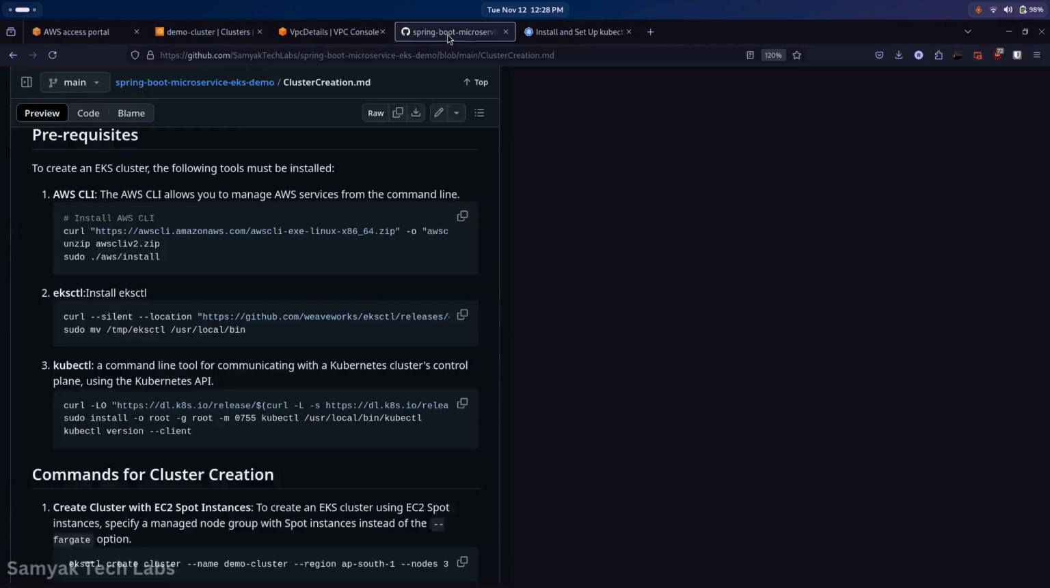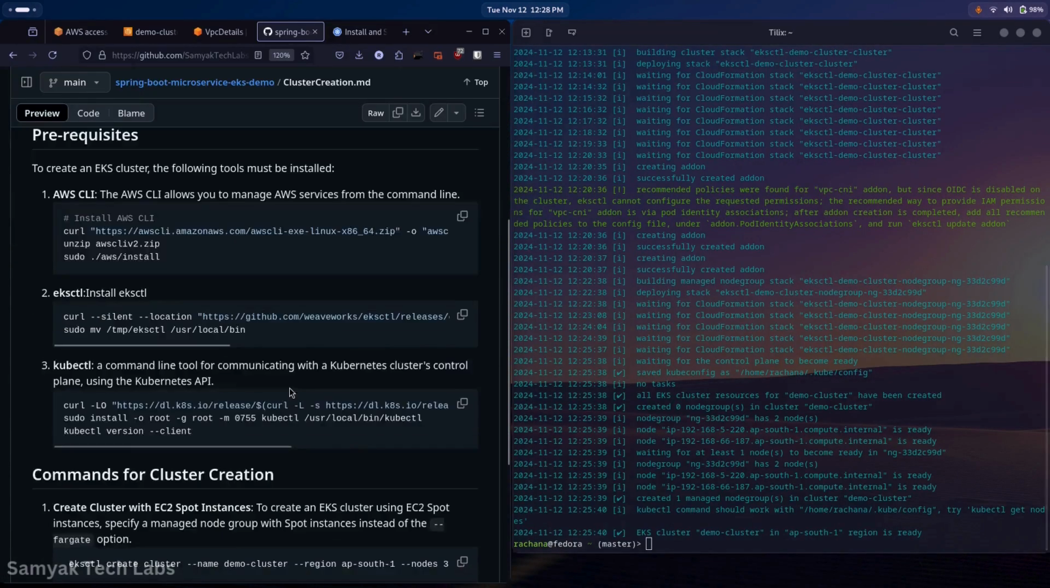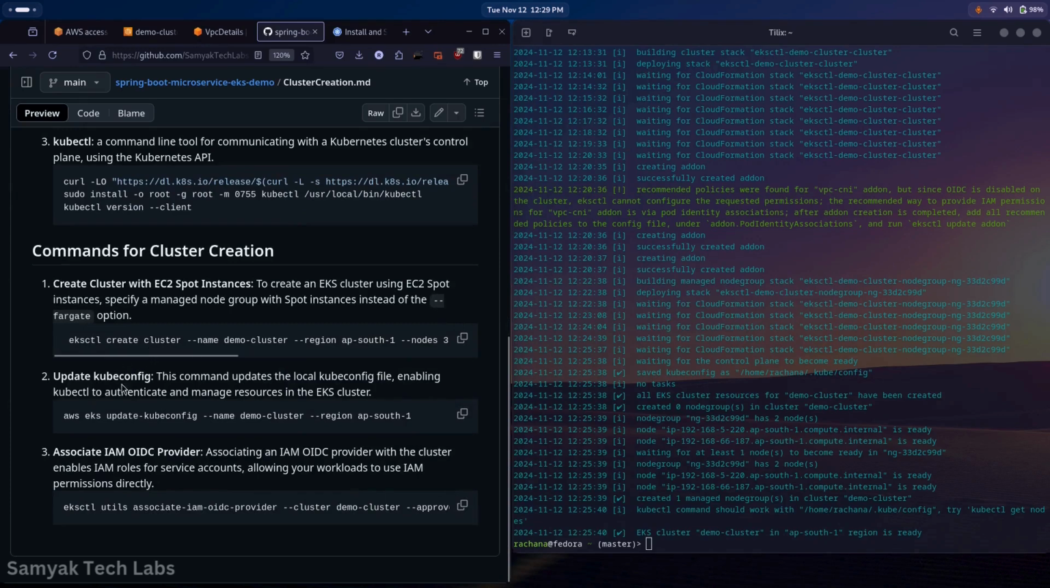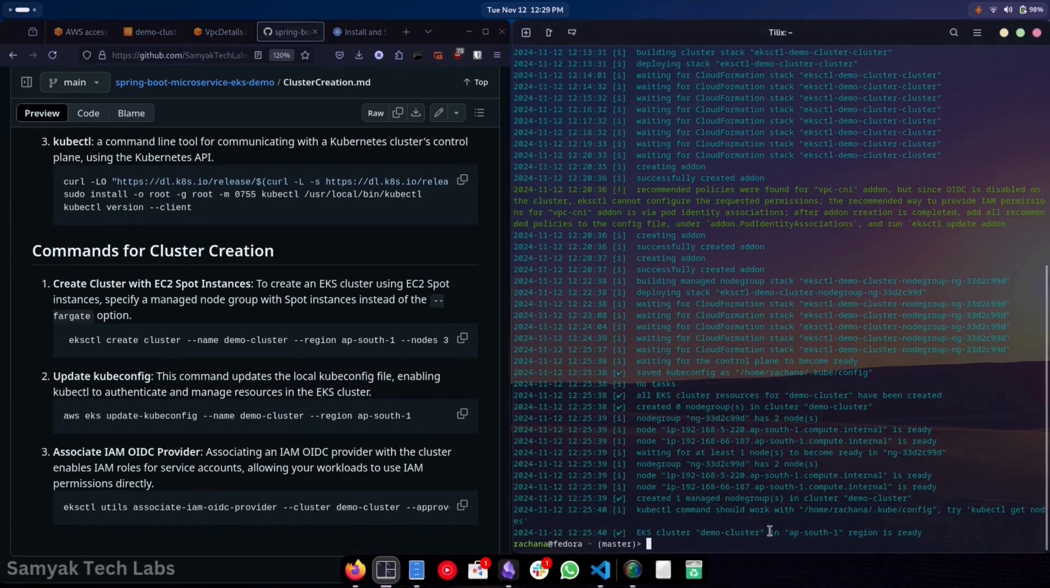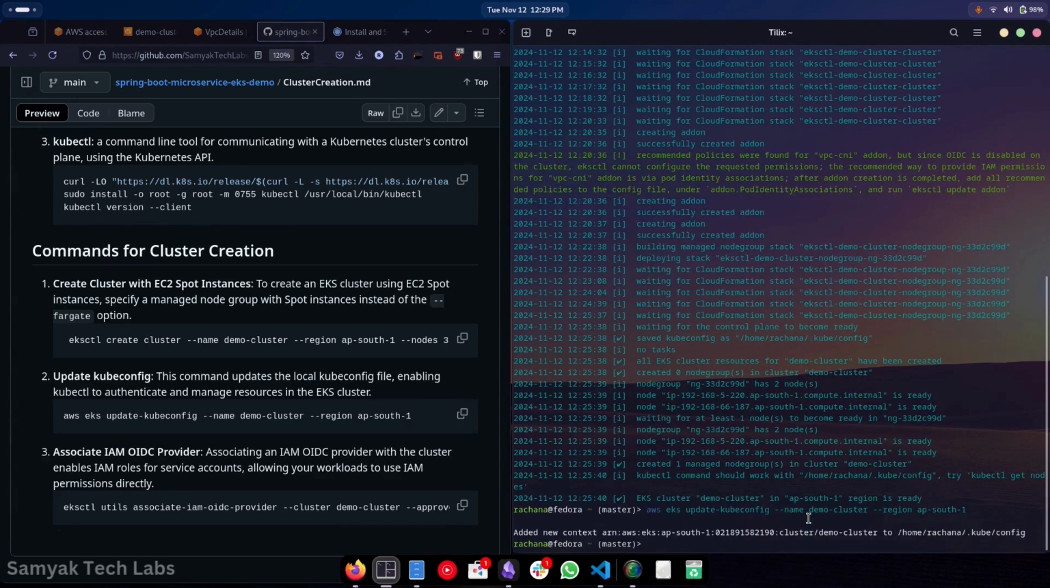But before that, there are a few steps that we'll have to do. First one is to update the kubeconfig file. So this will help us use kubectl commands on our EKS cluster, to put it in simple terms. So let's run this command. So now the file is updated.